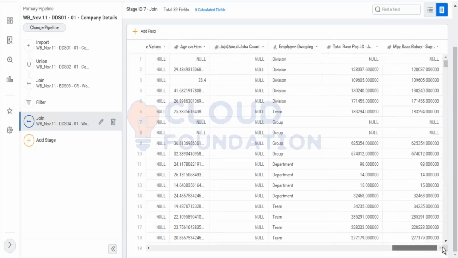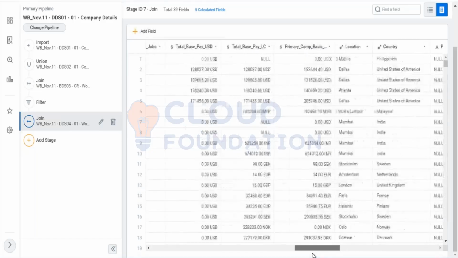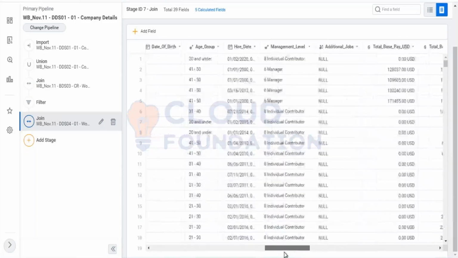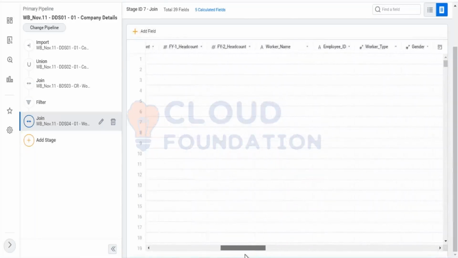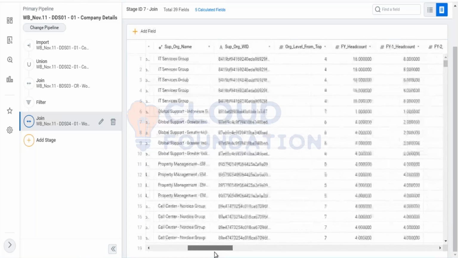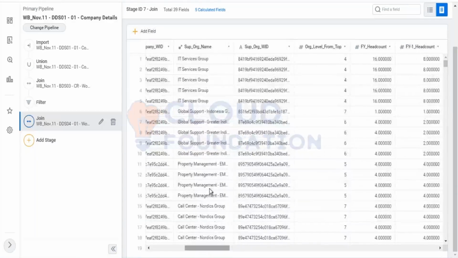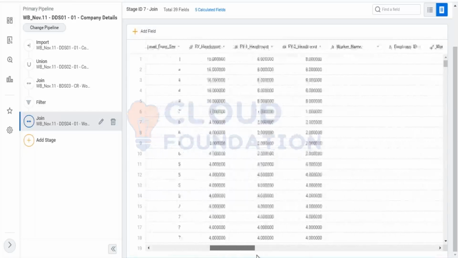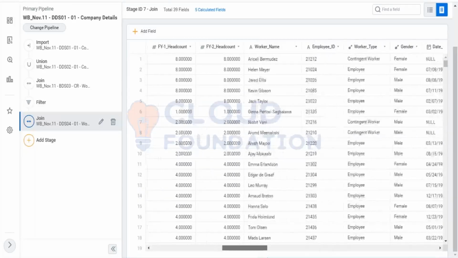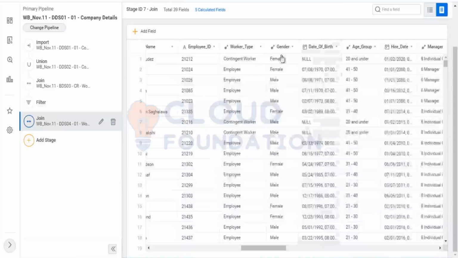Okay, so it shows 128037. Let's see. All right, so we have IT services group, 1 2 3 4 5 rows, in which we have 2 females, 3 males.